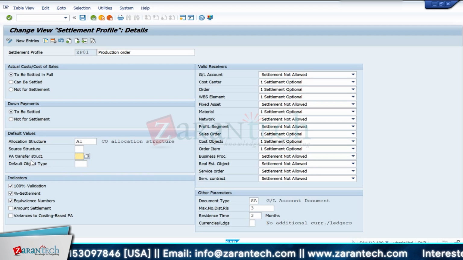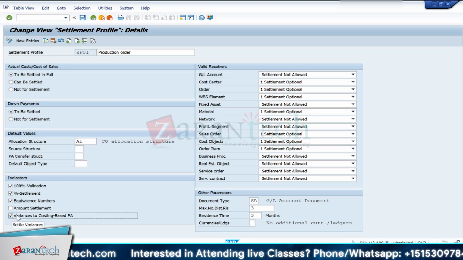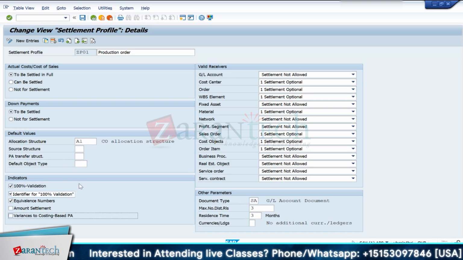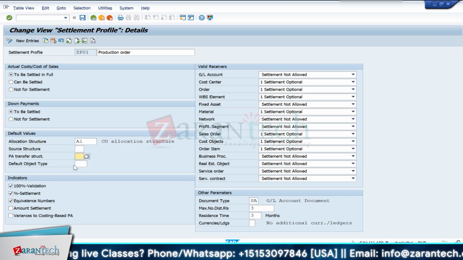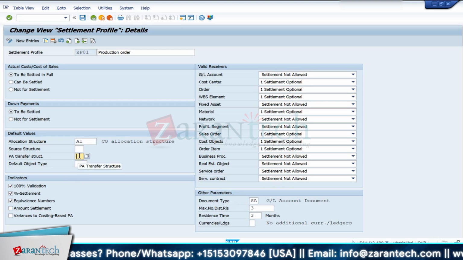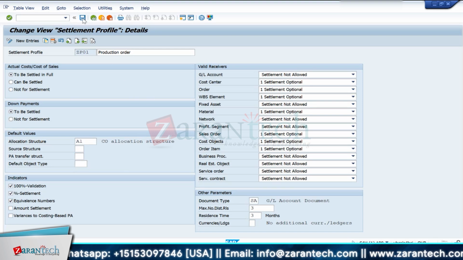do anything. Okay. So just allocation structure, for the time being, keep it A1. We will see later. And if you see here, variance to costing based COPA, this we will not check because we are not using costing based COPA. If you are using costing based COPA, then you have to give the allocation structure, PA transfer structure here, and you have to set this indicator. But we are using only accounting based COPA. So hence this is not required and this is also not required. All are same. Just save it.